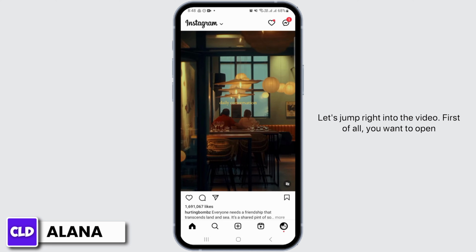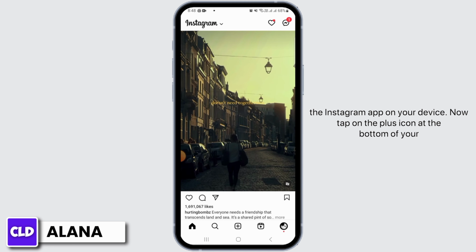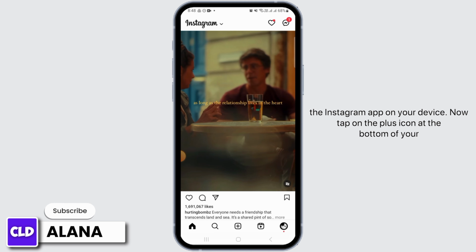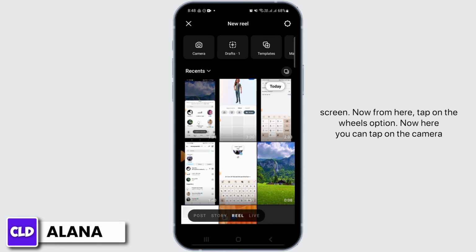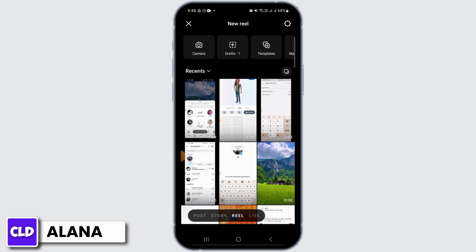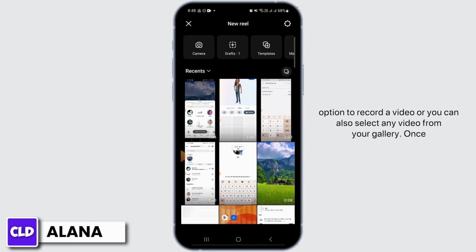First of all, you want to open the Instagram app on your device. Now tap on the plus icon at the bottom of your screen. Now from here, tap on the Reels option. Now here you can tap on the camera option to record a video, or you can also select any video from your gallery.